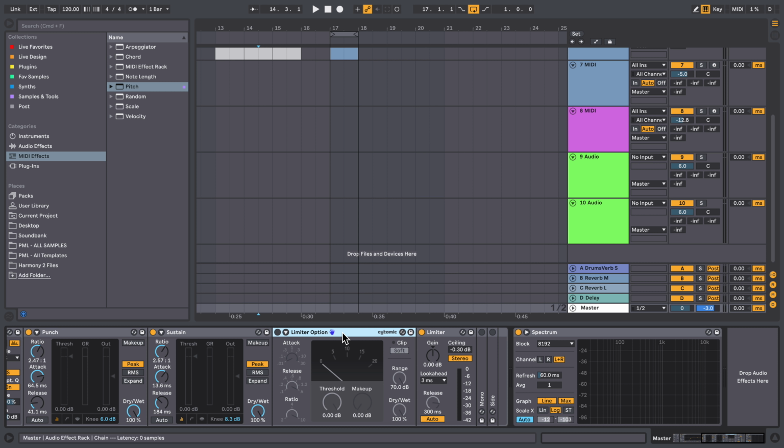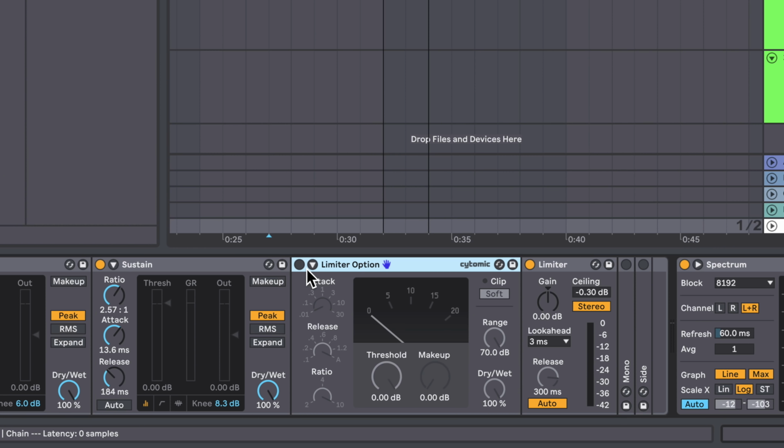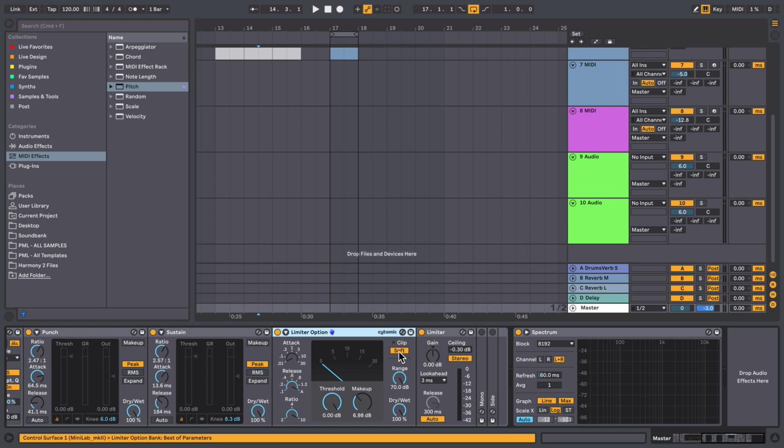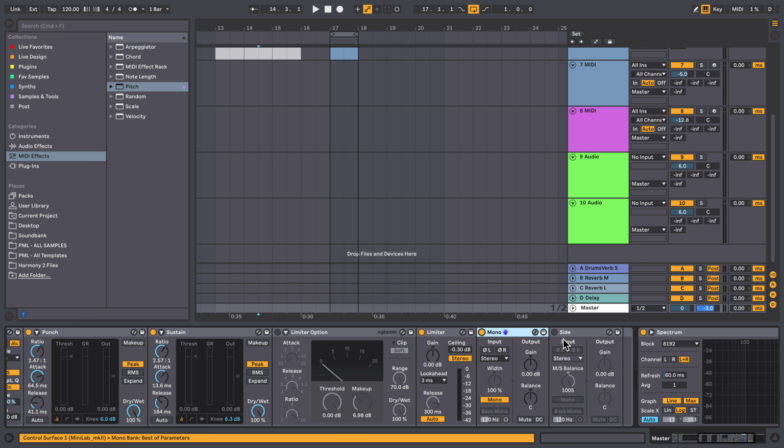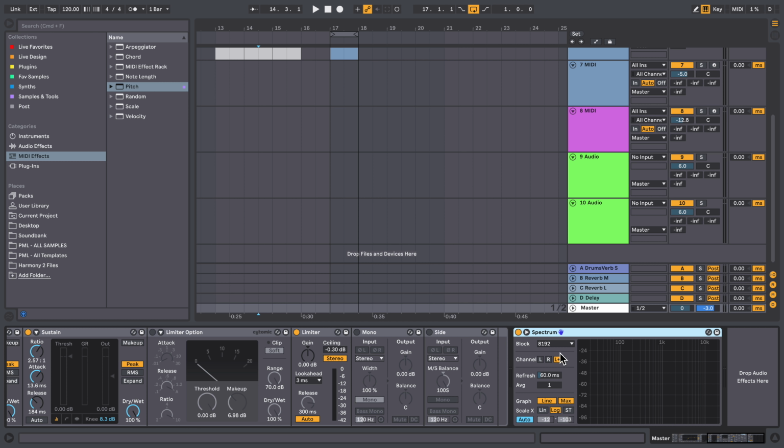And then we have the Glue compressor, but we're using it kind of as a limiter. What you do is make sure you have the soft clip activated, and then you run your signal into this soft clip distortion. This way you can get your tracks really loud, louder than by just using a normal limiter. But of course you will have some artifacts, so it depends on the track. Check mono, check sides, and we have some spectrum at the end.